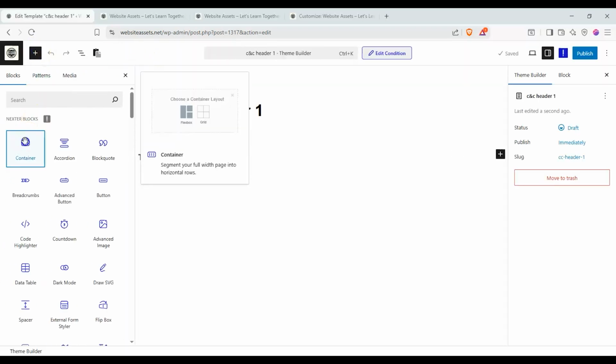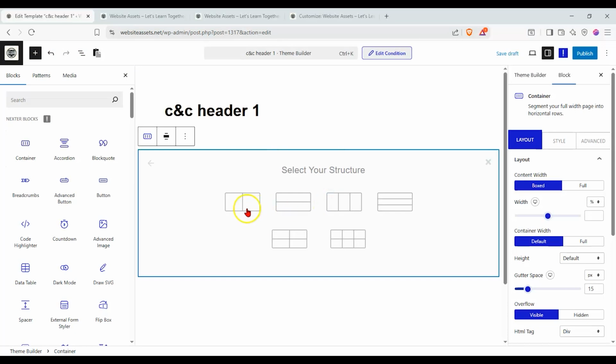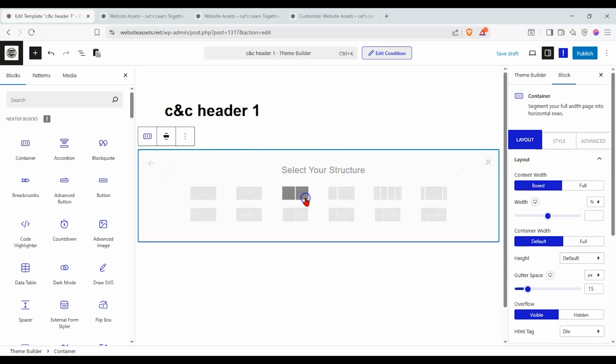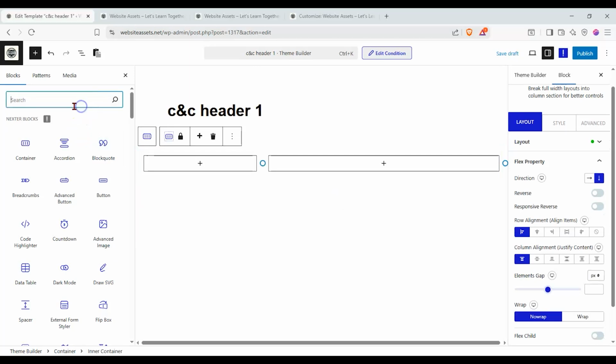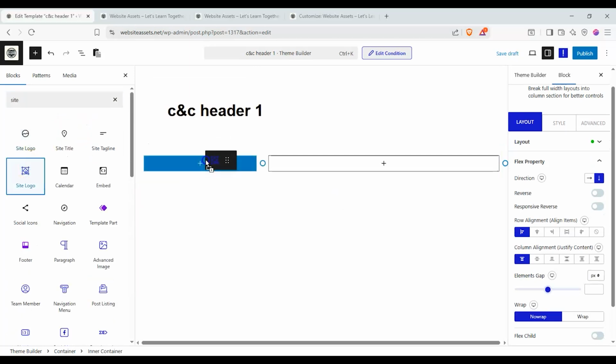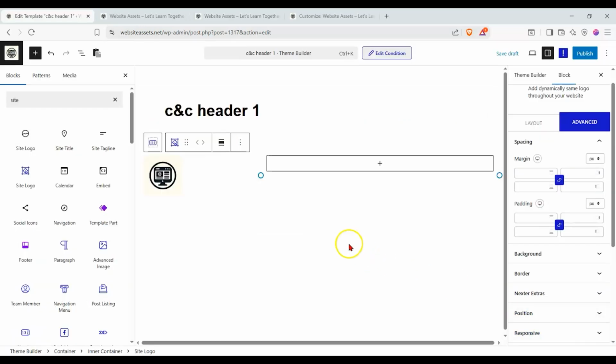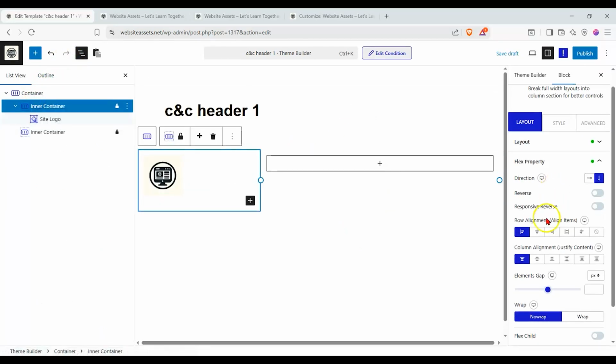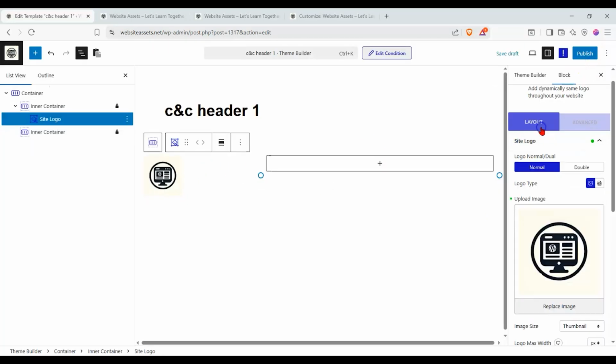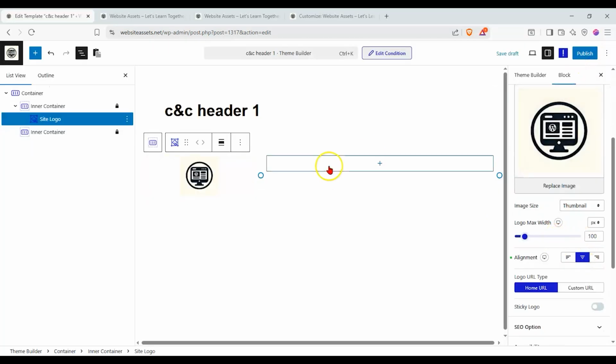Now, with that, we're going to go ahead and use a container right here. Let's go ahead and go with this one, and let's add our site logo, which is going to be our website assets one, right? And then we can center this, right? If we go over here, we can center this inner container, center this here in the middle, and then for this image, we can center this up over there, okay?